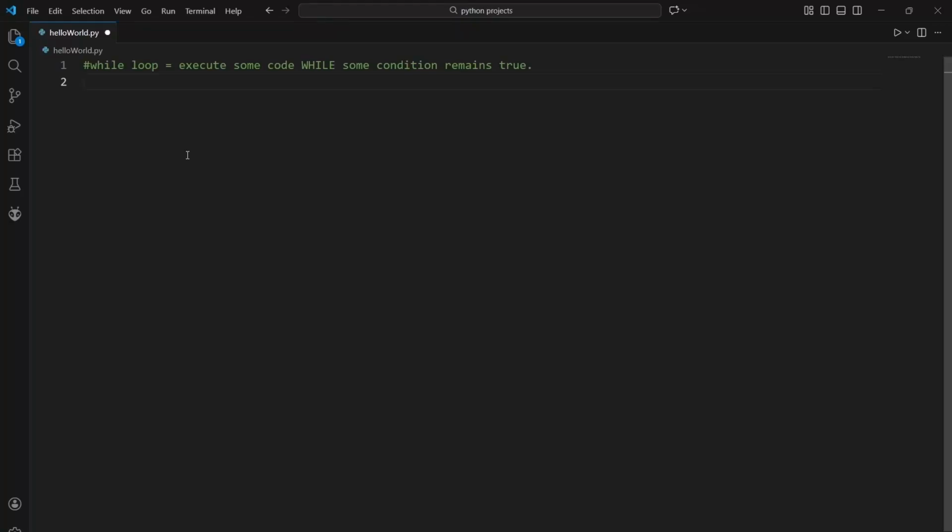Hello everyone. In this section, we will study while loops. A while loop runs until its condition becomes false. Python checks the condition first, and only if it evaluates to true does the loop execute. Now, let's see the syntax of a while loop.